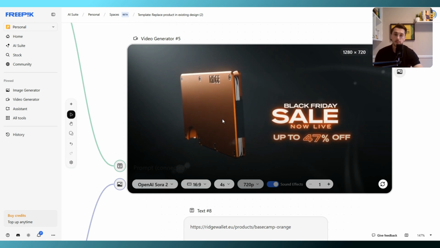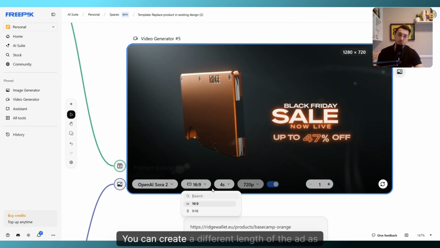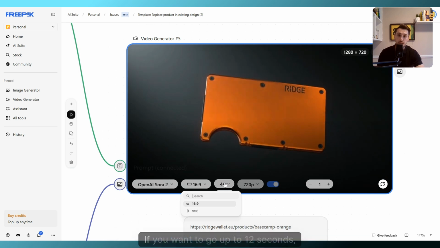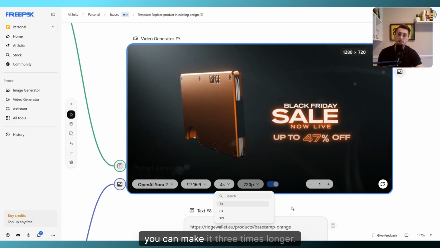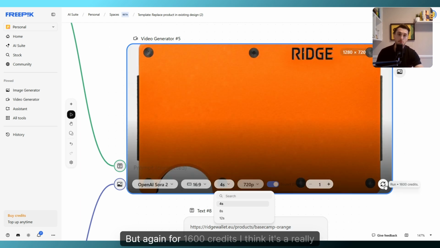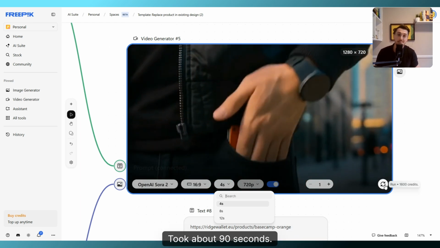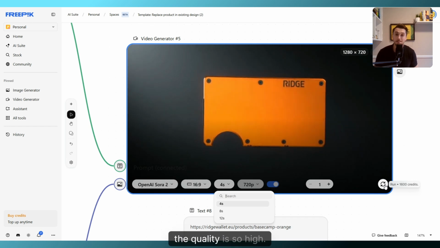So again, what you could do here is you could just create the different variations. You can create a different length of the ad as well. If you want to go up to 12 seconds, you can make it 3 times longer. You can add in more scenes. But again, for 1,600 credits, I think it's a really good output. Took about 90 seconds and the quality is so high.